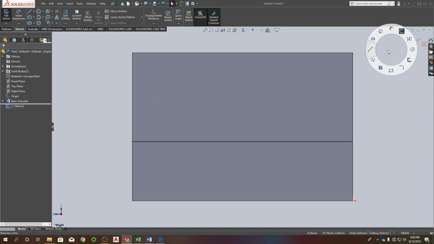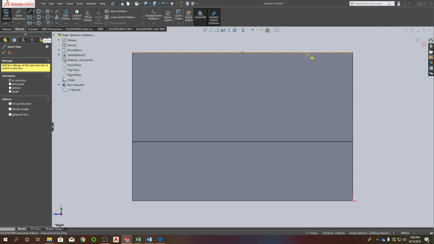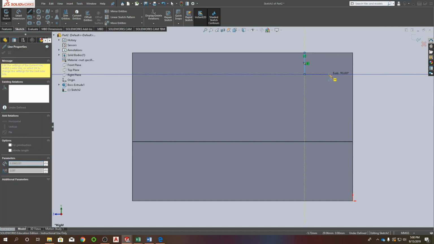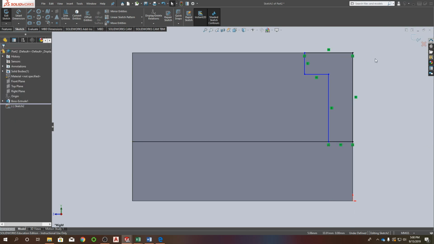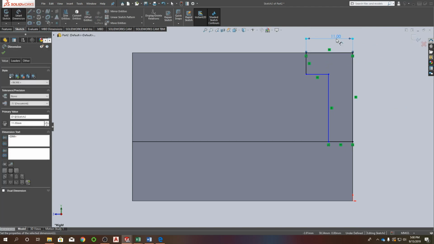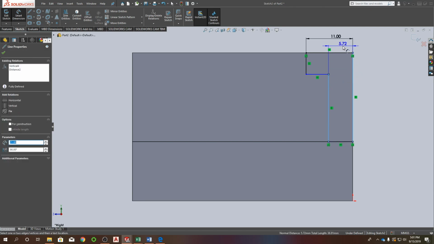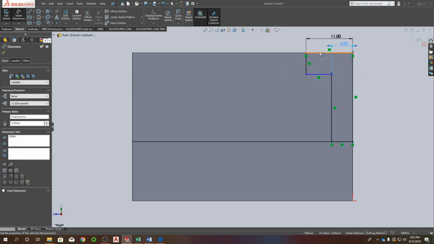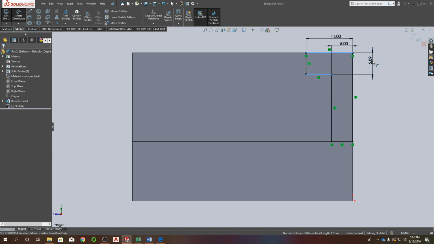Alright, I'm just going to use the line tool real quick. It's got this L shape cut out of the back side of it. 11, 5, and 5.